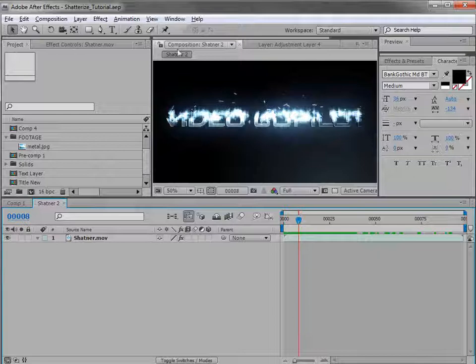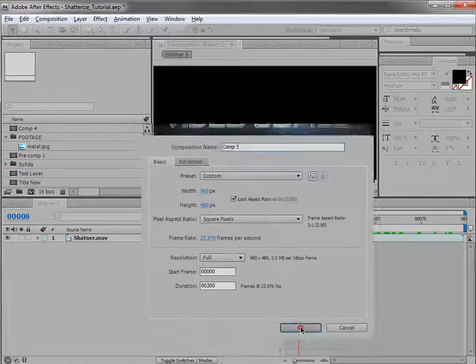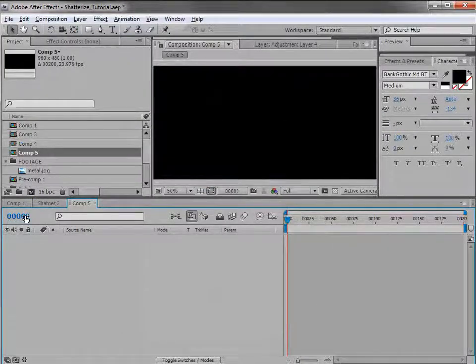First thing we're going to do, create a new composition, 960, 480, and all this looks good. We'll hit OK. By the way, to show frames, hold down Control and click through so you can see seconds or frames. I saw a question out there.